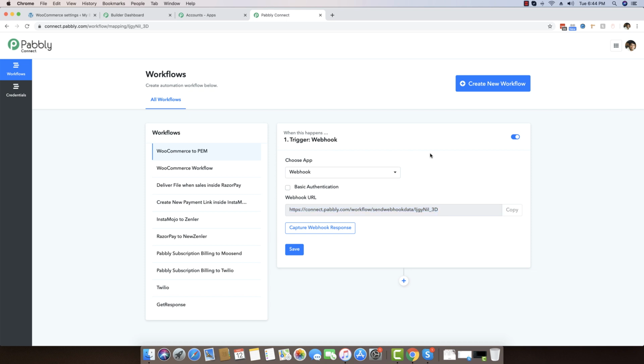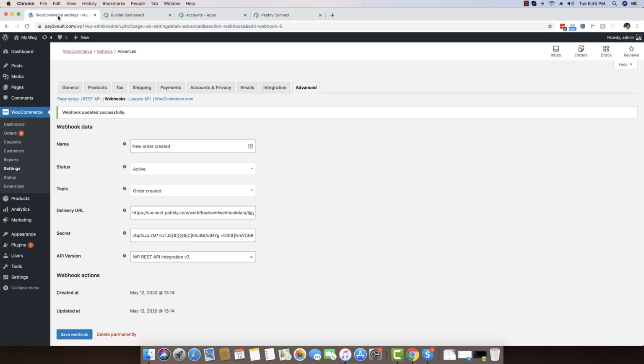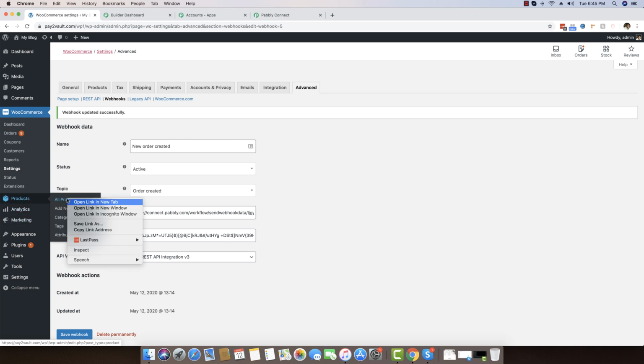So now what we will be doing is clicking on Capture Webhook Response. This will start to look out for any response that comes to this URL whenever there is an activity that happens inside WooCommerce. So what I'm going to do now is go back to the WooCommerce panel, and I'm just doing a test purchase through my account.